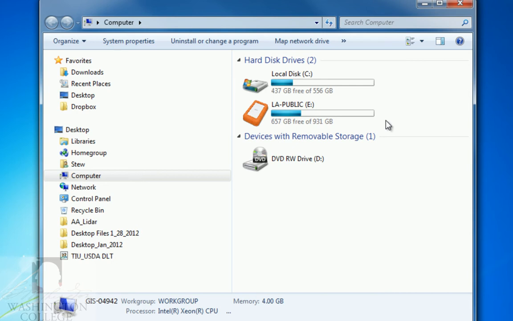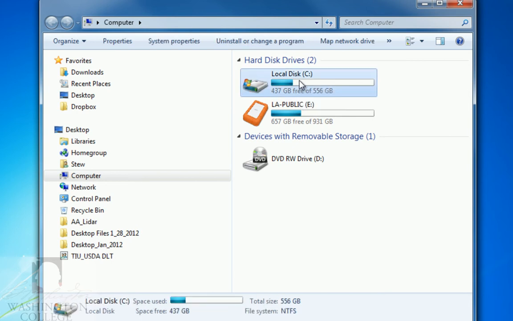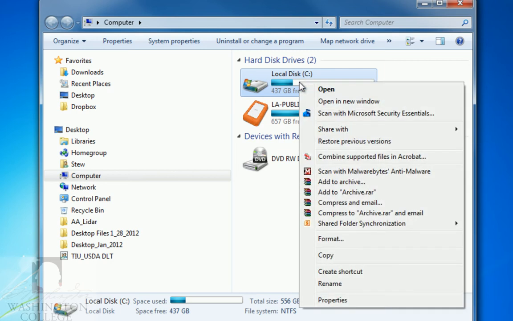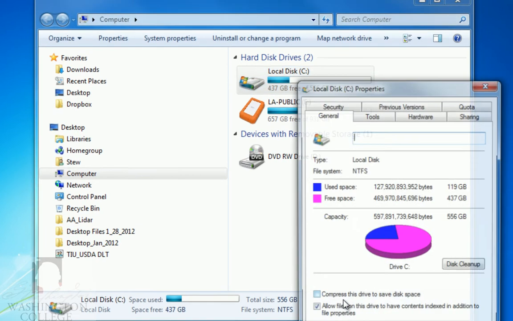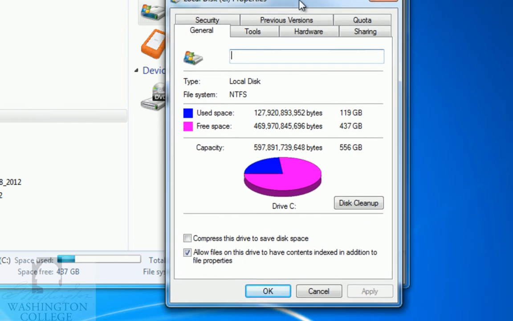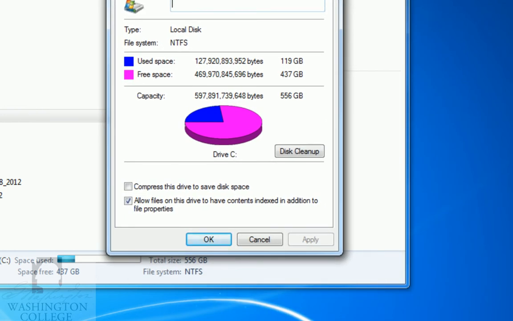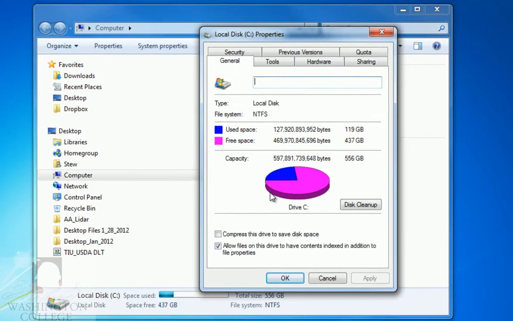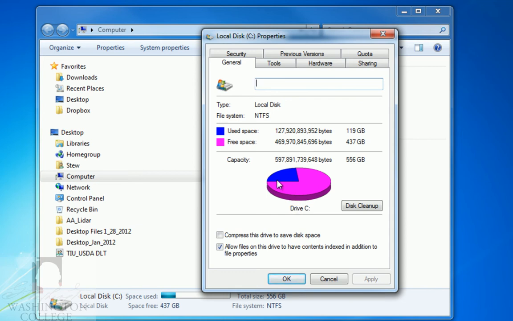Now, within the My Computer interface, if I select one of the disks, I'm going to go ahead and select my local disk C. If I right-click on this, a menu pops up and I can select Properties, which I'm going to go ahead and do. The window that appears, Local Disk Properties, shows me a little pie chart that indicates that I'm currently using 119 gigabytes of space, and I have about 3/4 of the drive available.